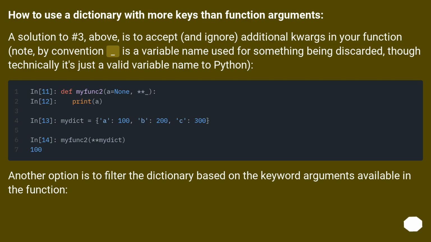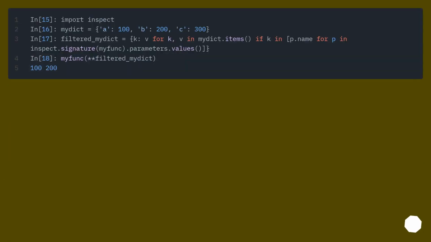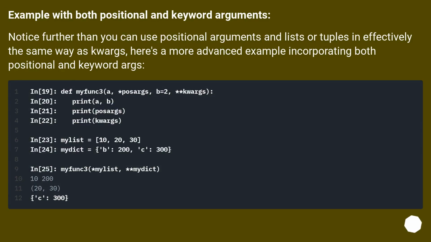Another option is to filter the dictionary based on the keyword arguments available in the function. Example with both positional and keyword arguments. Notice further that you can use positional arguments in lists or tuples in effectively the same way as keywords. Here's a more advanced example incorporating both positional and keyword args.